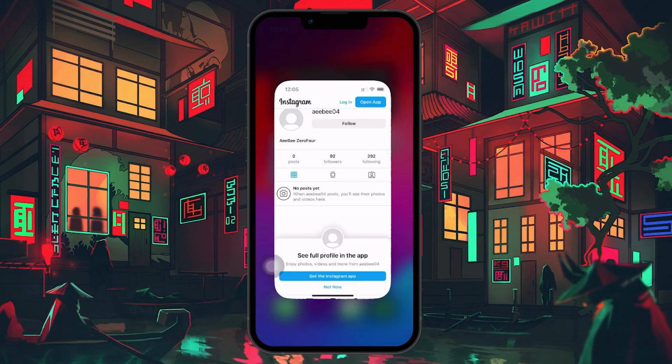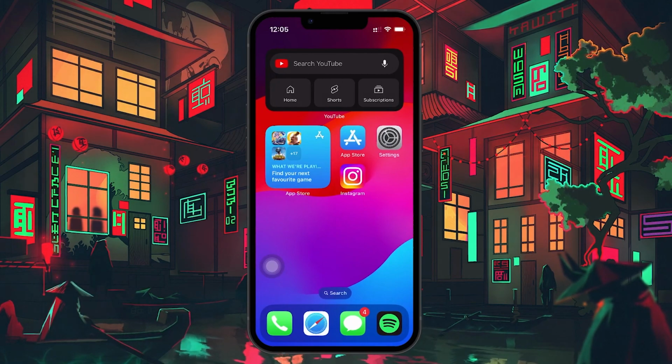This method is straightforward and ensures that you can share your Instagram profile with anyone, anywhere, without navigating through the app to find a shareable link.